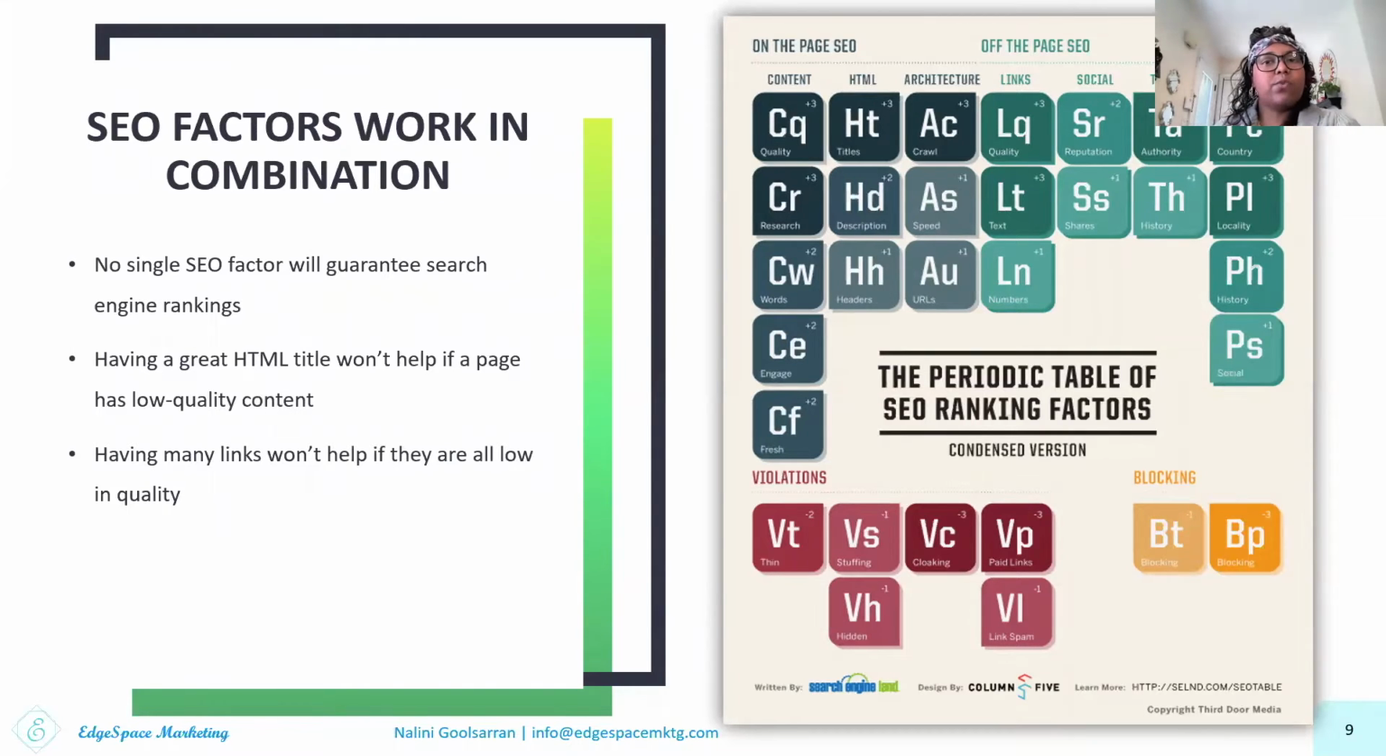Having many links won't help if they're all low in quality. So what does that mean? There's a lot of people that sell something called backlinks or link farming. If you ever get those results or those inquiries, trash them right away. Those are all scams. If you look at the image on the right, you're going to end up in the blocking category.